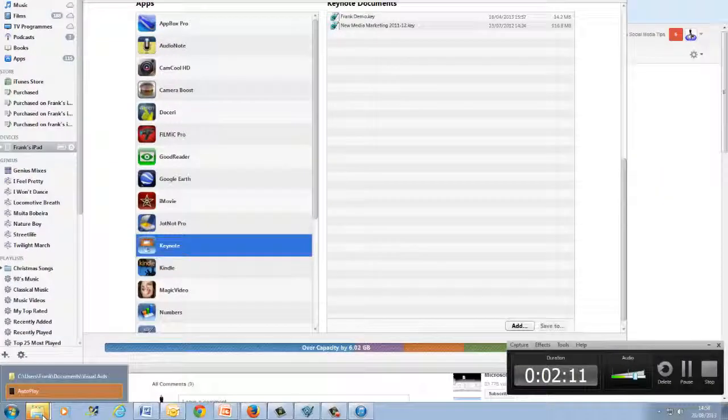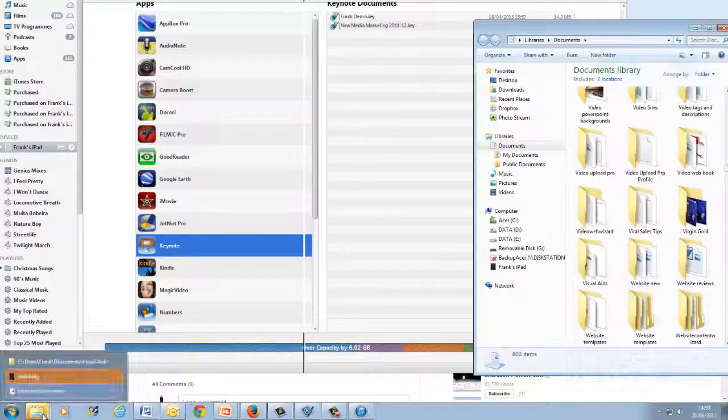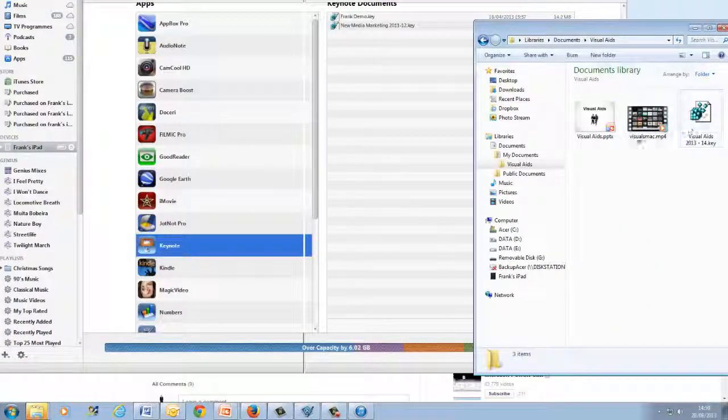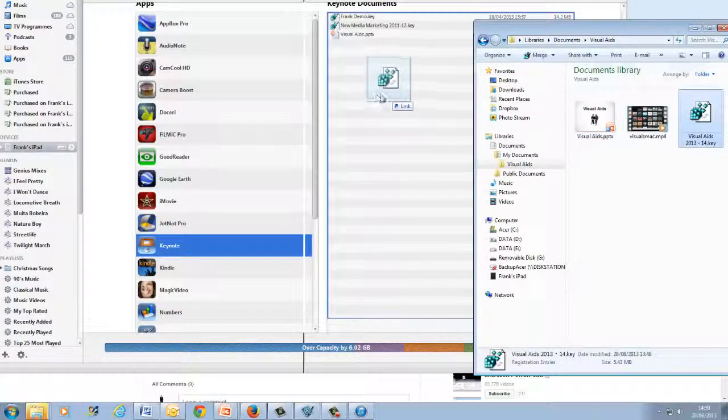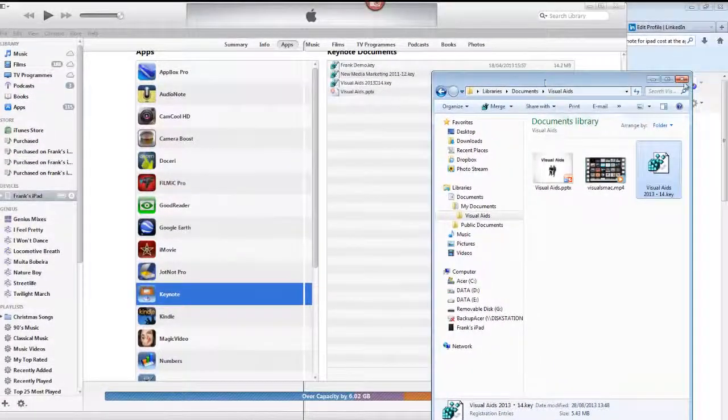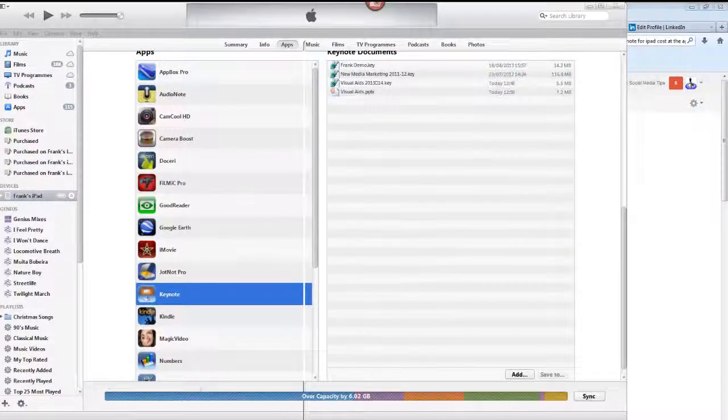What I'm now going to do is open up my folder here with the visual aids. So let's go over here, double click on the visual aids, and there you can see I've got the PowerPoint and I've got the Keynote. All I'm going to do is drag that across there. So I've dragged both of those across. I can now go and close this folder. So all I've done is taken my folder, and in iTunes I've pulled those over there.